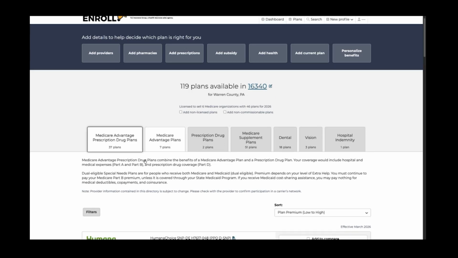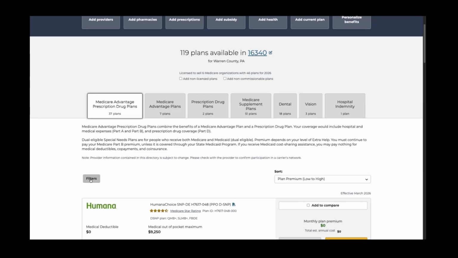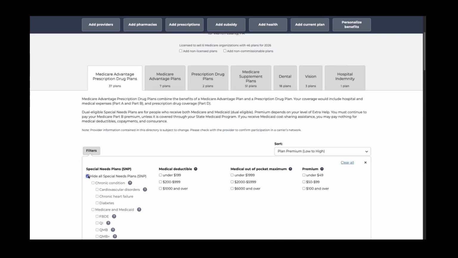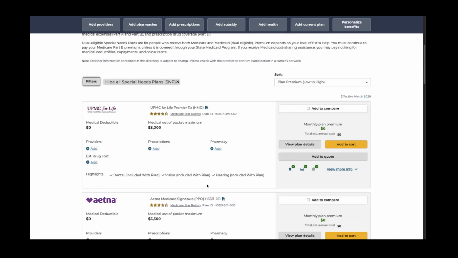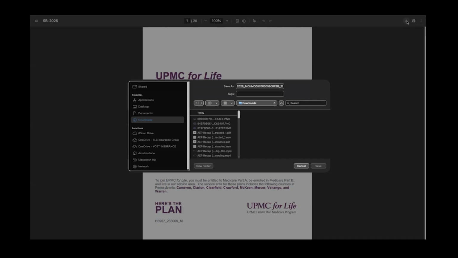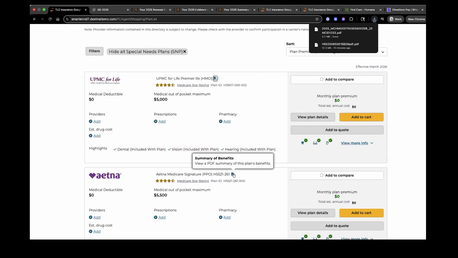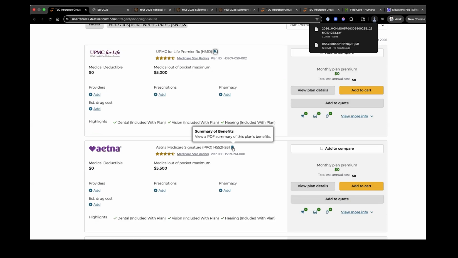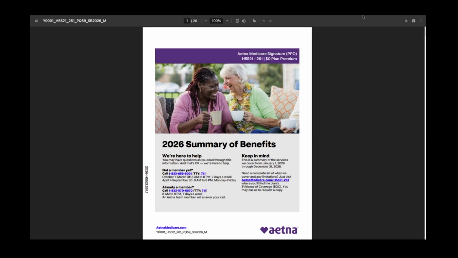So I told you there's a way to maybe escalate your plan comparisons now. And I want to hide the special needs plans again. And I'm just going to go ahead and download a couple of these summary of benefits. I already downloaded one earlier, if you recall. I'm going to download two more. And we'll go ahead and grab this one.